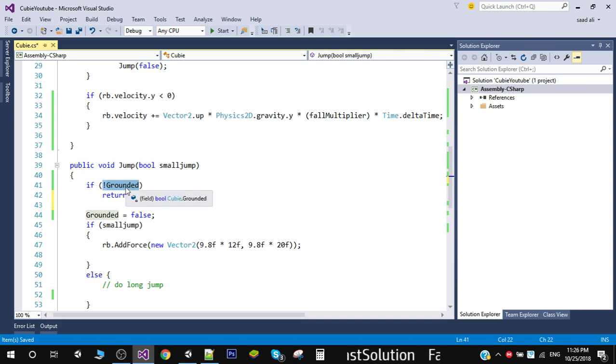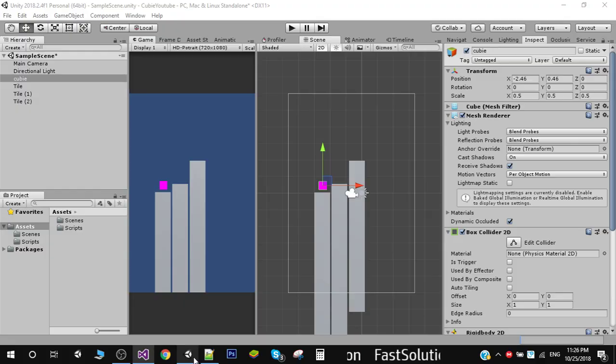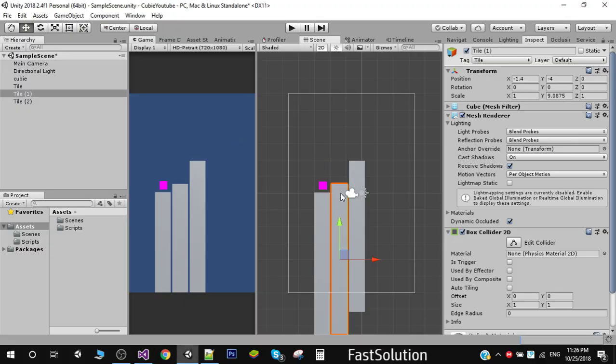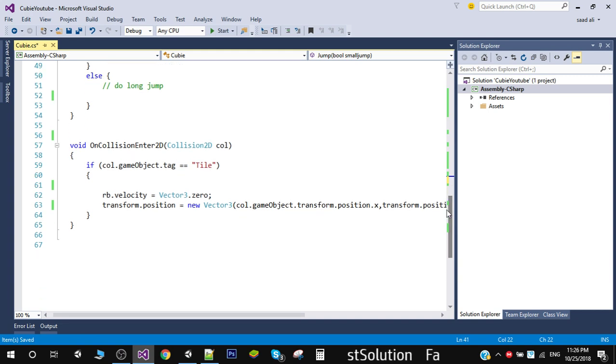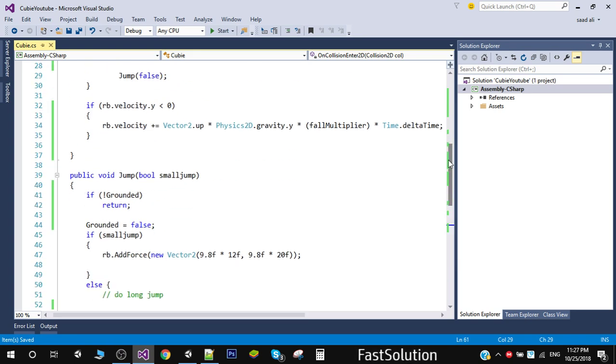And remember, when we hit the next tile, we are going to set grounded to true, because we are now grounded. So inside our OnCollisionEnter, we are checking if we are hitting a tile, and we simply put grounded equals true. This is pretty much it.